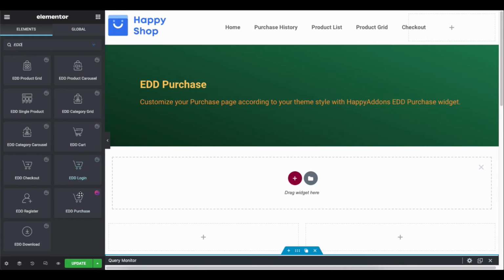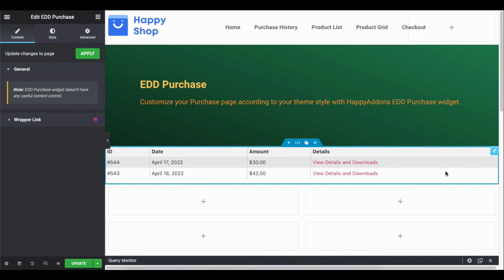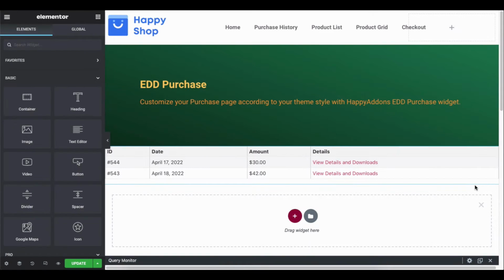Now let's get started. Firstly, add the widget here. You'll get an overview of the widget after you add the widget. Remember, you have to complete the checkout process so that the items can appear here.